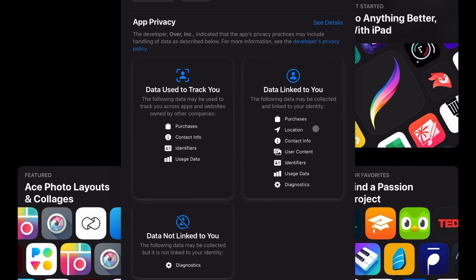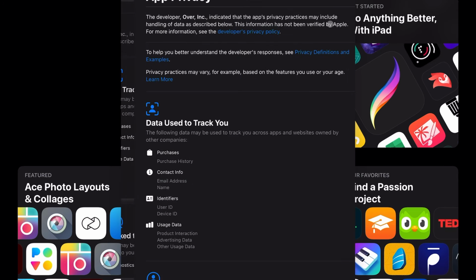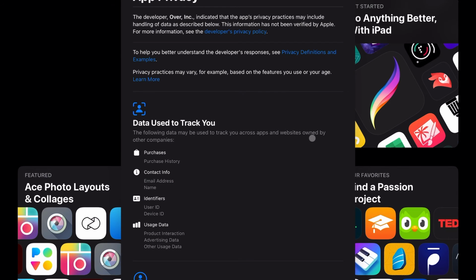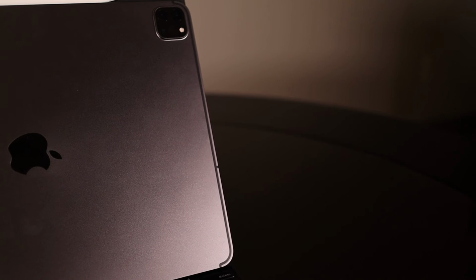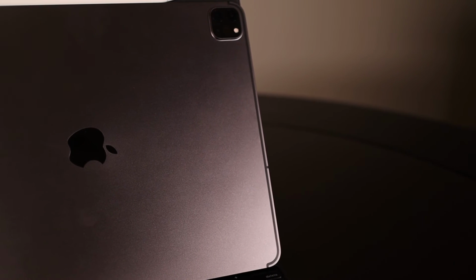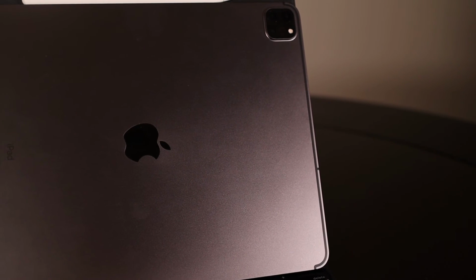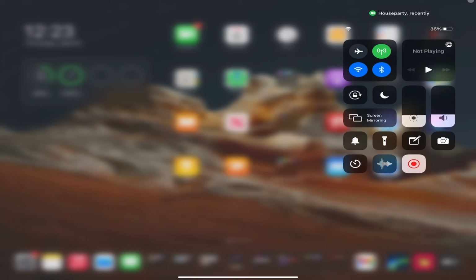So what data does an app use to track you? What data is linked to you? What data is not linked to you? Now you can have all of that information before you even download the app. And if you've ever been paranoid about, is your iPad's camera on? Is it recording you? Is it listening to you? You can kind of sort of put your mind at ease because now you're notified in the upper right corner if either the camera is on or if the microphone is recording with a green or orange dot respectively. And you can access Control Center to see what app recently used your camera or microphone.